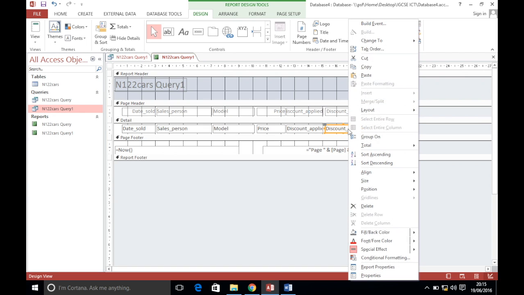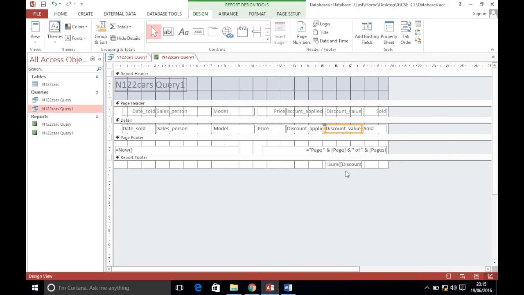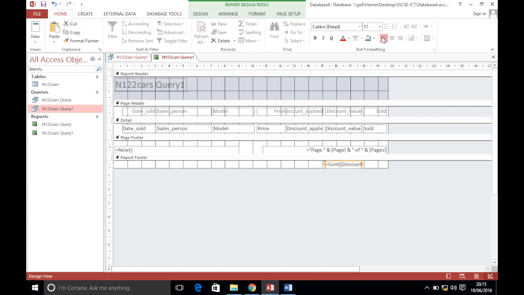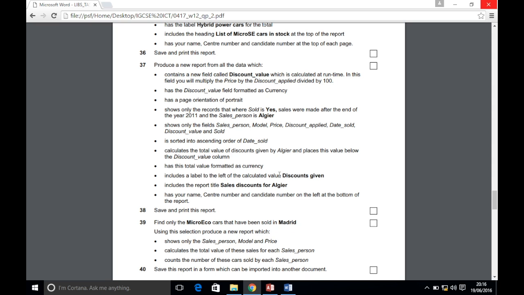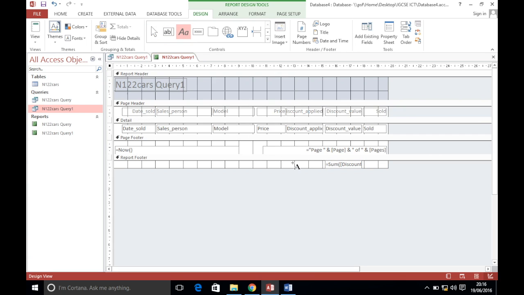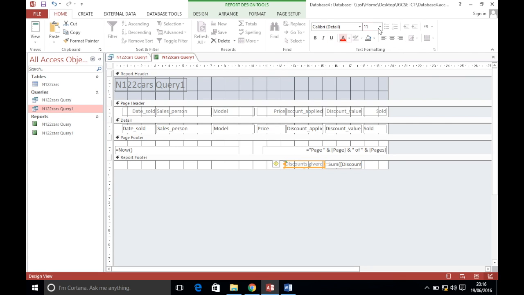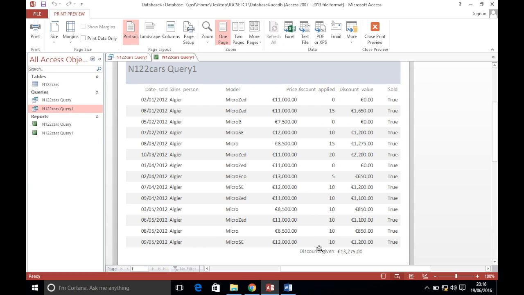So same thing, we're going to right-click on it. We're also going to go under total, but we're going to select sum this time. All right? So I'm going to left align this, make it nicer. Go back to design, and then includes a label to the left, discount given. So I'm going to put in a label. Put this in. Right, there you go. Go back to design view.